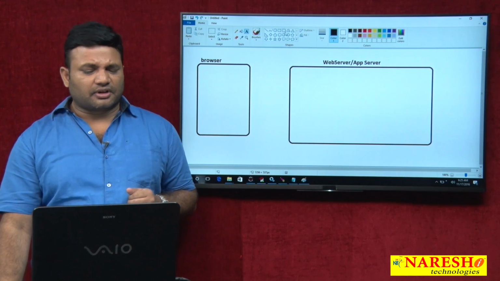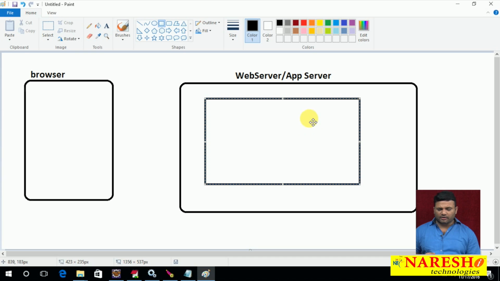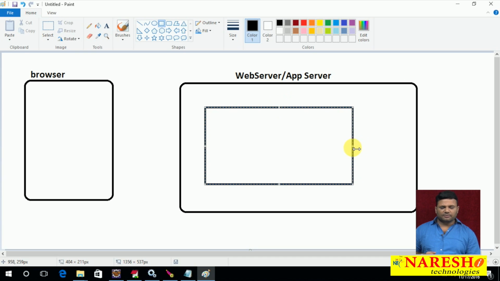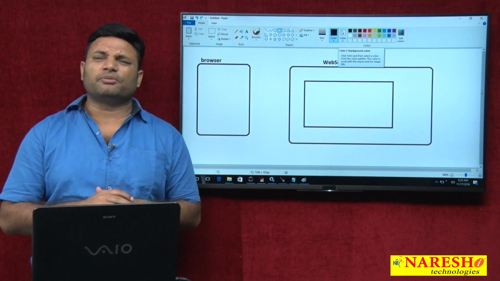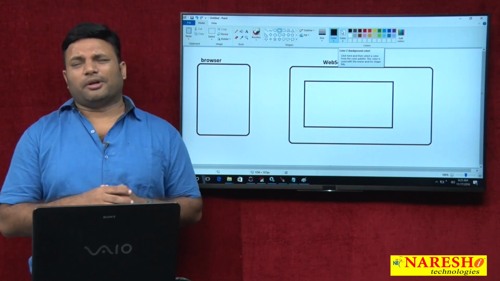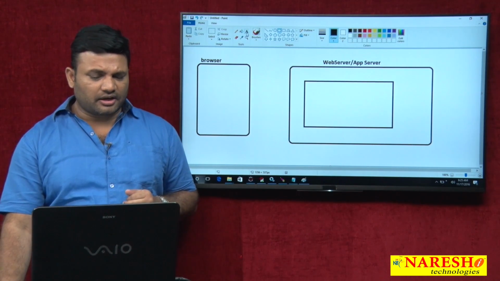In this web server, I am going to deploy one web application. What is deployment, sir? The process of keeping a developed web application in a web server is called deployment. And removing the same thing from the web server is called undeployment. So this is my date app.